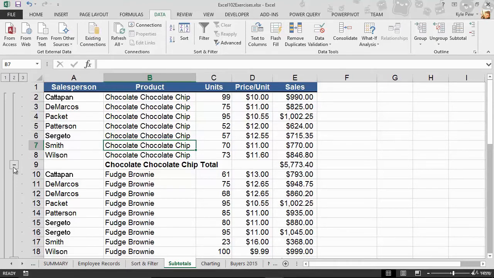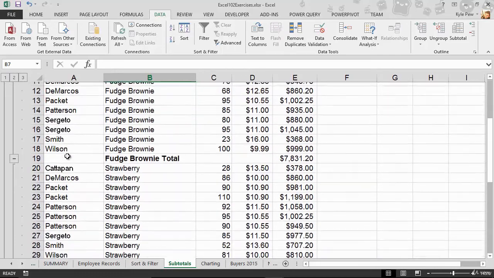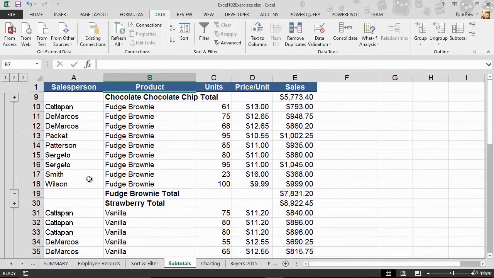And you can collapse them individually. If I click on the minus sign, there goes chocolate chip. Oh, you know what? I don't really need to see the details of chocolate chip and strawberry. I just want to see fudge brownie and vanilla. It's as easy as that. It's built into there for you. The subtotal tool saves you a ton of time. Data, subtotal, fill in the blanks, and you got your subtotals.